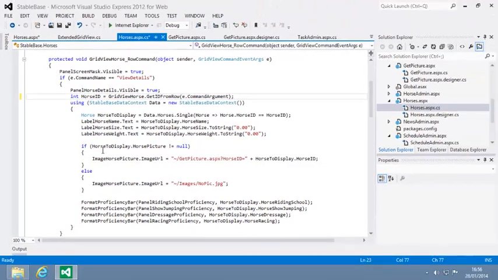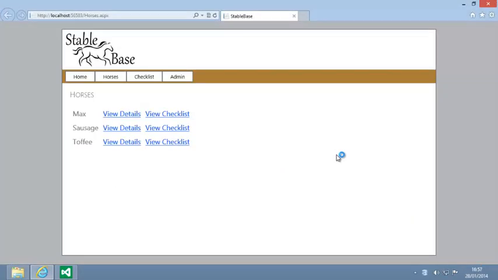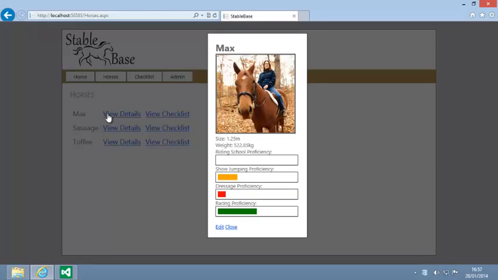Test your code now by viewing horses.aspx in your web browser. When the page loads, click one of the View Details links. Your extended Grid View control works perfectly, and the correct horse's details are displayed. You don't have to limit yourself to extending controls. It's possible to extend any class, including classes that you've created yourself. Extending classes can be very useful, as you've seen in this example.